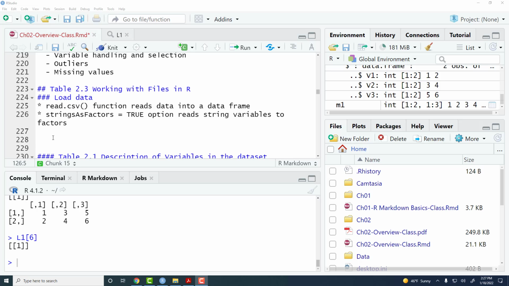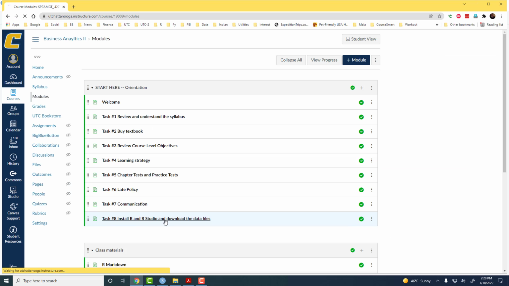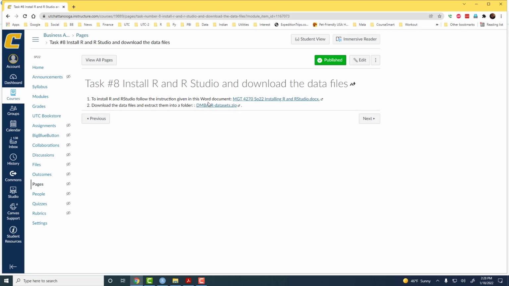So we're going to read the data. What is the data that we're going to use? I think it's the West Roxbury CSV. I think it's here, download data files. So that's the data set. The zip file, you should have downloaded it and unzipped.